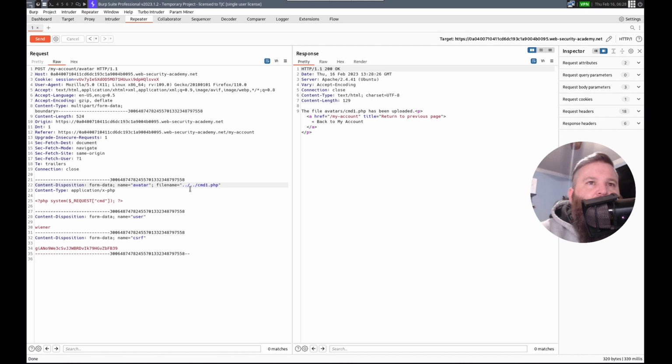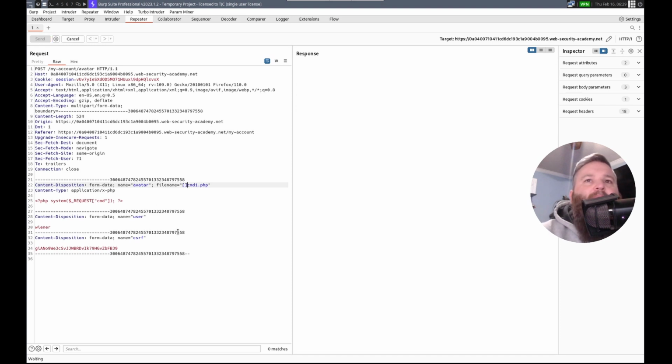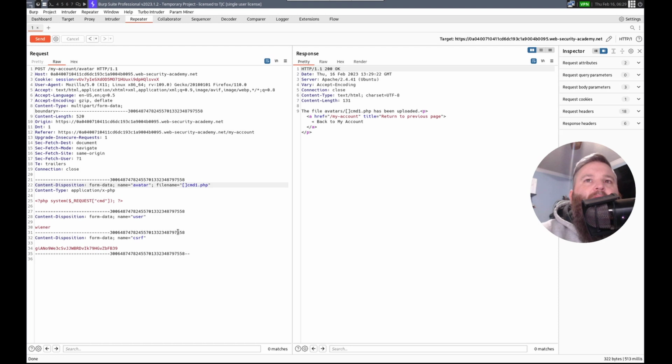File name. This is where we would put it. What am I doing wrong? This is the field name. Maybe I need to try something. That's just weird.